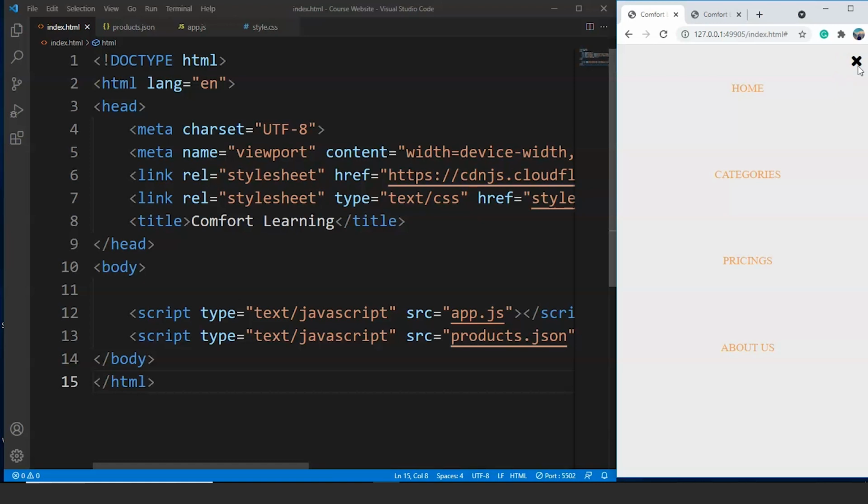So that is how a website becomes responsive, right? We'll do it with the help of CSS. So let's move on to the programming part now.